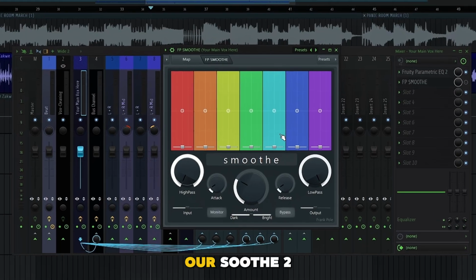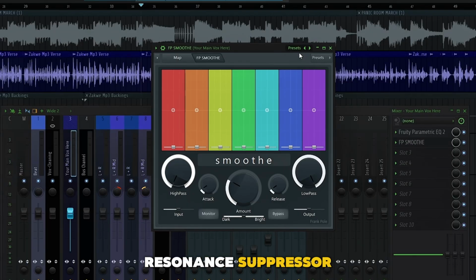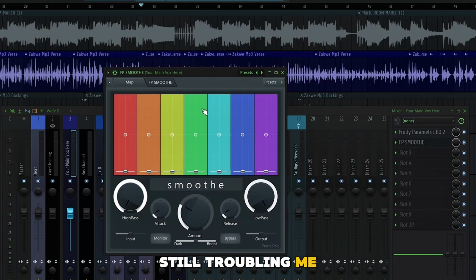Now, this is our Suite 2, which is Smooth, guys. So Suite 2 is mostly a resonance suppressor. Again, there are frequencies that are still troubling me at the top. Yes, we tried taking them down here, but they're still here, guys. So let's try and take them out.